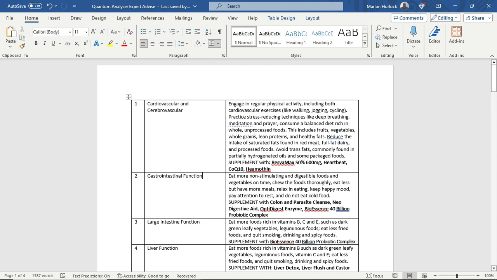This includes fruits, vegetables, whole grains, lean proteins, and healthy fats. Reduce the intake of saturated fats found in red meat, full fat dairy, and processed foods. Avoid trans fats commonly found in partially hydrogenated oils and some packaged foods. And so it gives general expert advice as it relates to the cardiovascular system, and then it will go on to the gastrointestinal function.